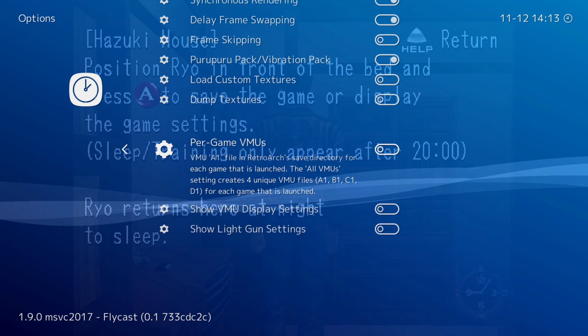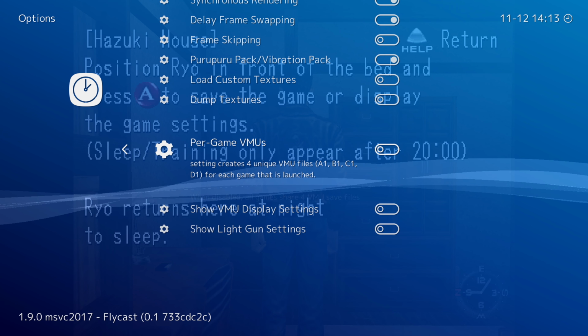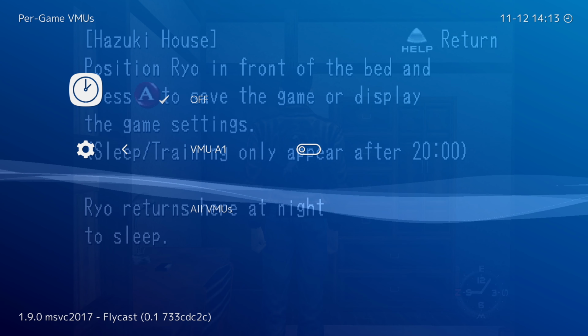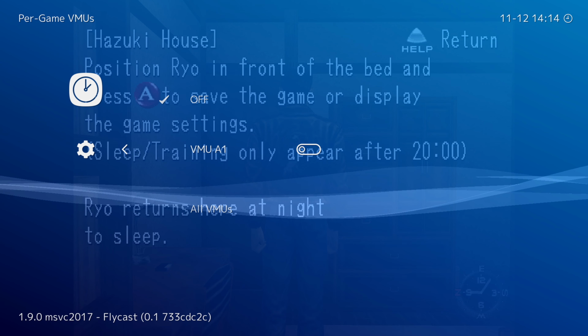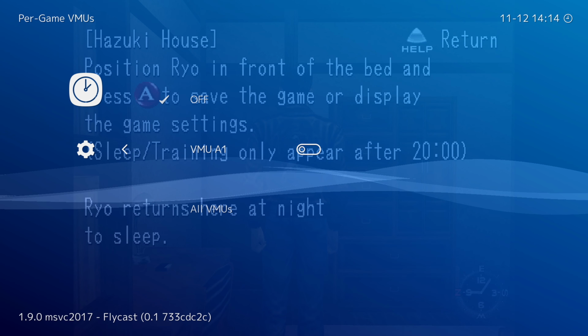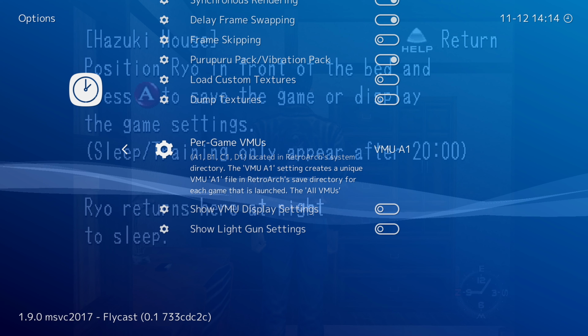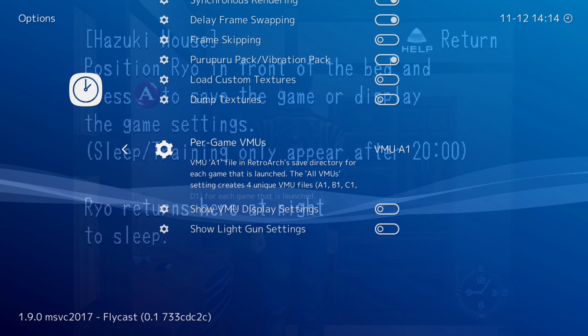The next option is per game VMUs, and if you have a lot of Dreamcast games, I recommend turning this one on, and you can choose between port 1 or all VMUs to have separate memory cards. I choose VMU A1 just because I don't need to have multiple extra memory cards for games. Just having this one is more than enough.